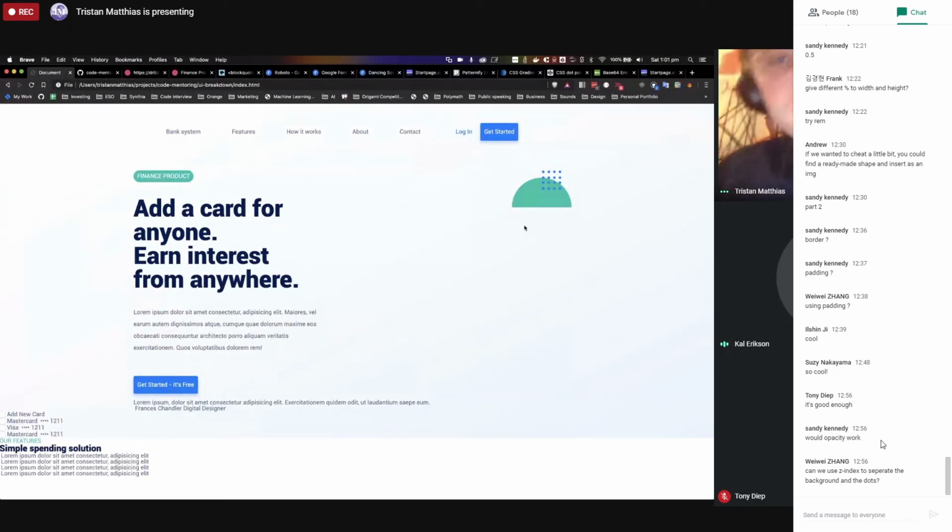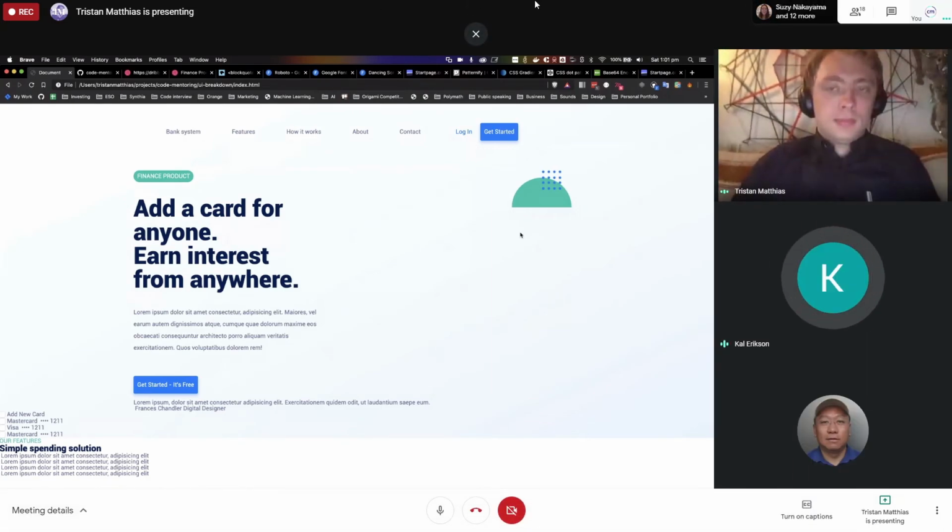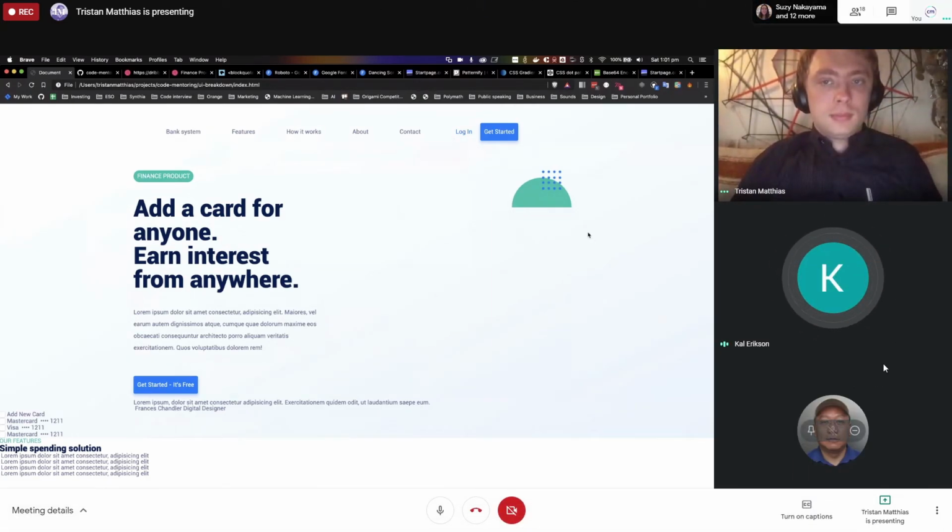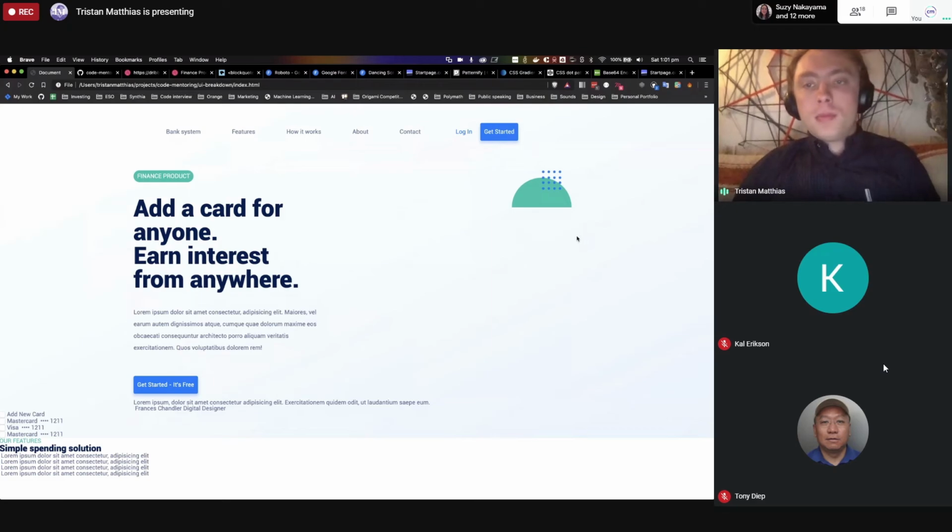Sorry, on a side note, with SVG, they actually have a pattern feature. I'm sure they do. I just didn't want to spend too much time on it.